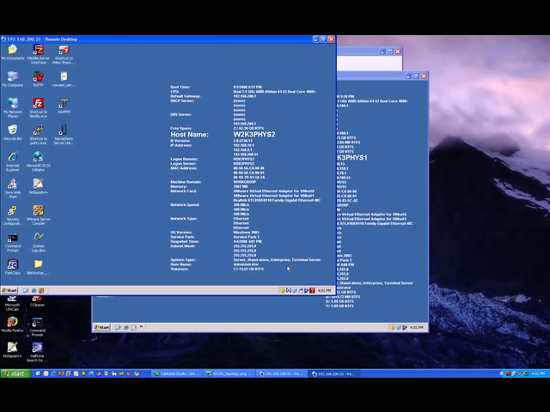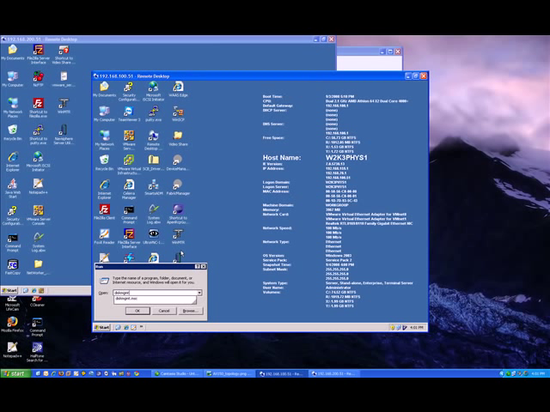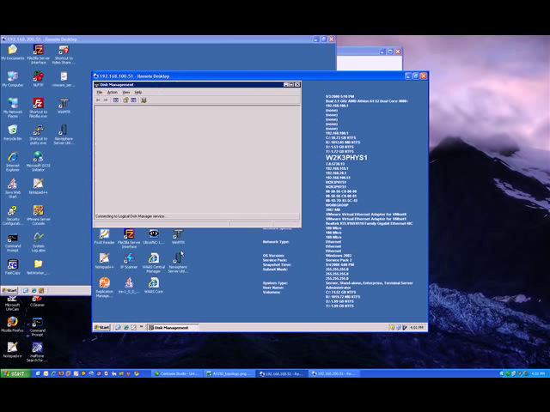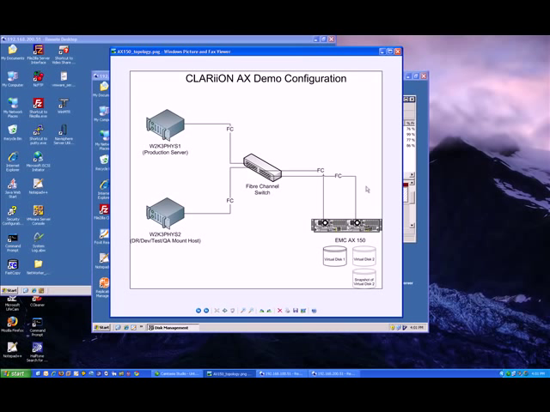The first thing I'm going to do is open up Disk Manager and show you that we actually have a disk mounted on this guy, and you can see here I have AX150 Virtual Disk 1 mounted as drive R, and that's basically this disk here that I had shown before.